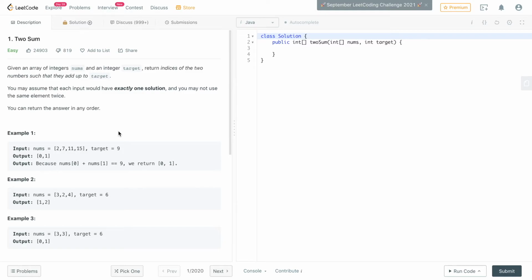In example 1, we have been given target 9 and the numbers are 2, 7, 11, 15. We see that the numbers at index 0 and 1 add up to 9. Similarly, in example 2, nums array is 3, 2, 4. Target is 6. So if we add 2 and 4, that brings 6. So the index 1 and 2 is the output.